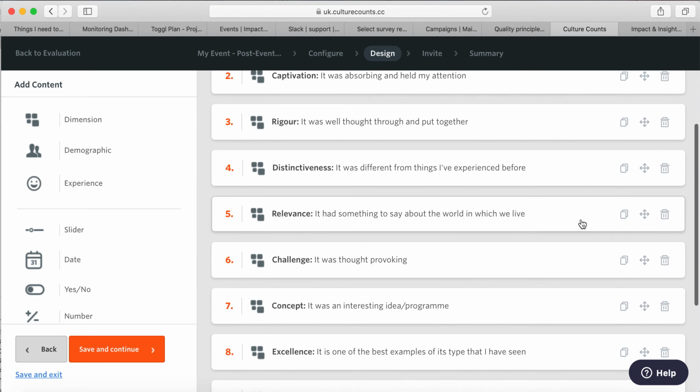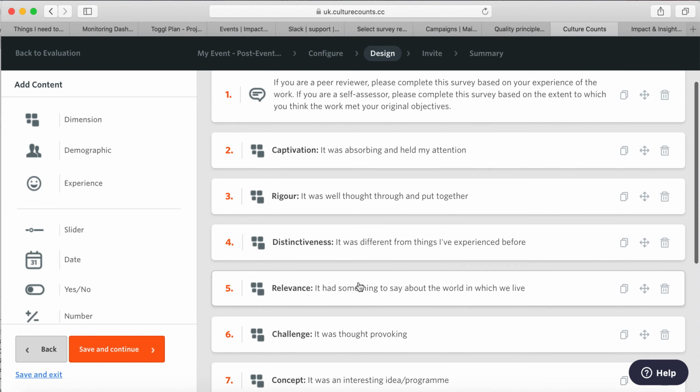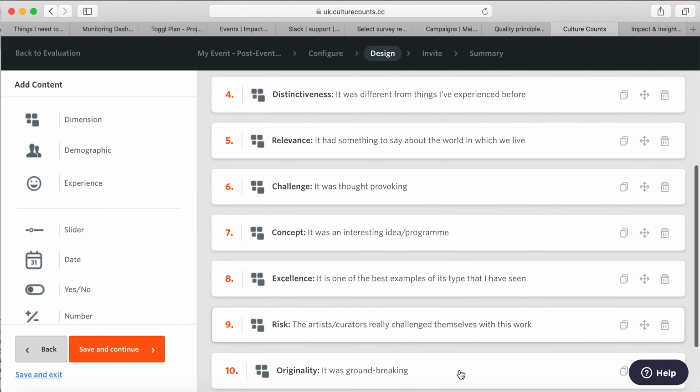Now, some people might choose to just leave it at this. Keep it at the minimum, and that's absolutely fine. Alternatively, you might want to add your own questions. And that is one of the key features of the Culture Counts platform in general, that you can add your own questions. Okay, so because you are using this for an Arts Council project, the Impact Insight Toolkit, you are asked to please not delete any of the questions that are in here.